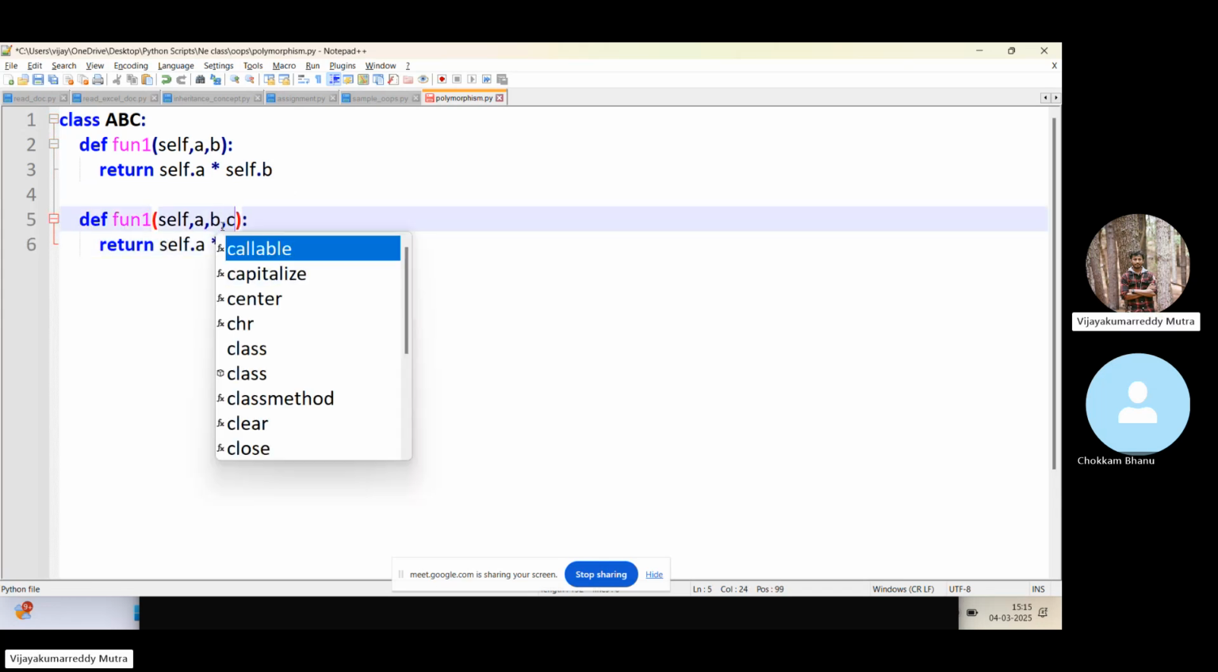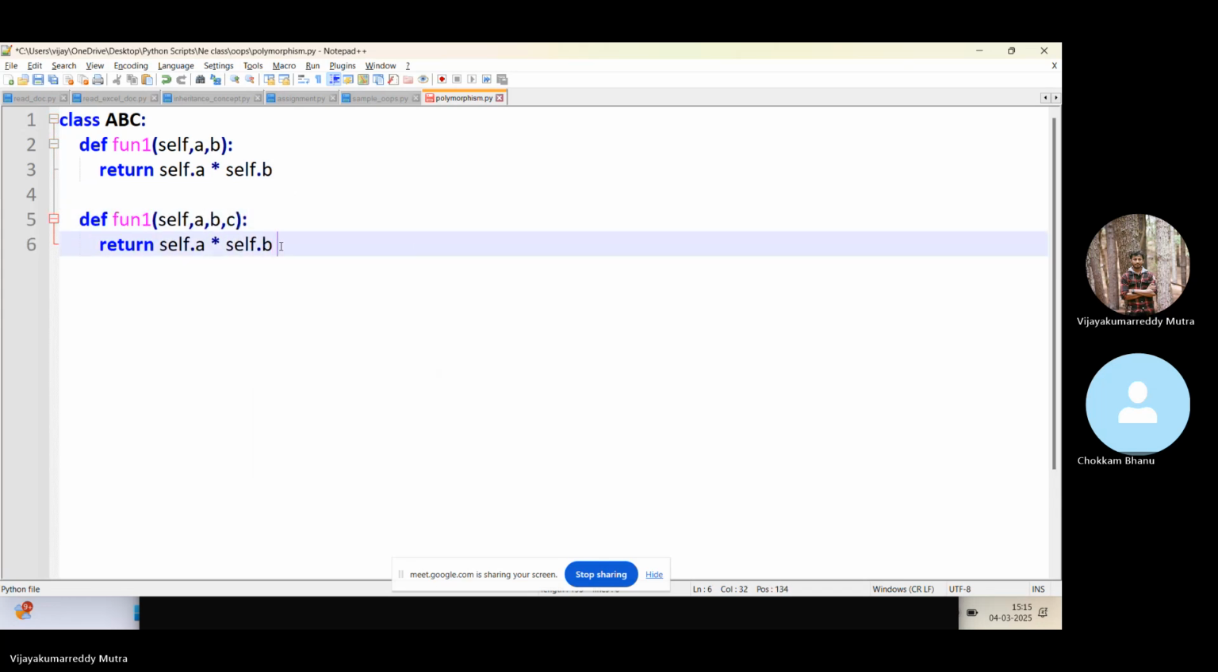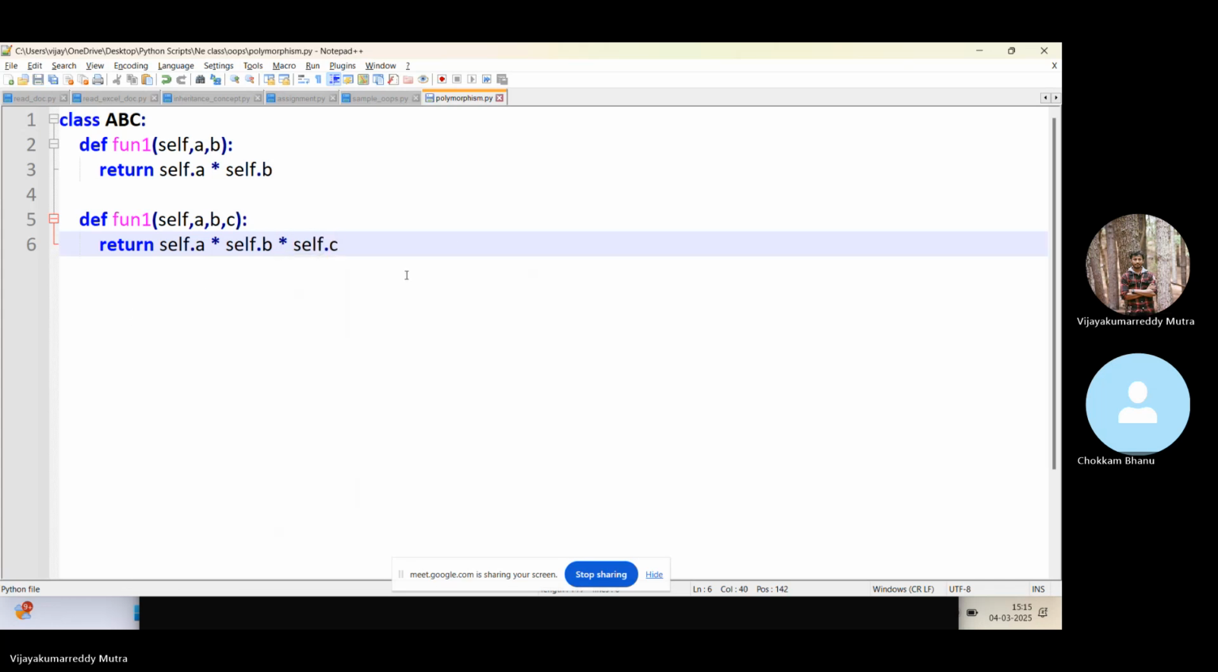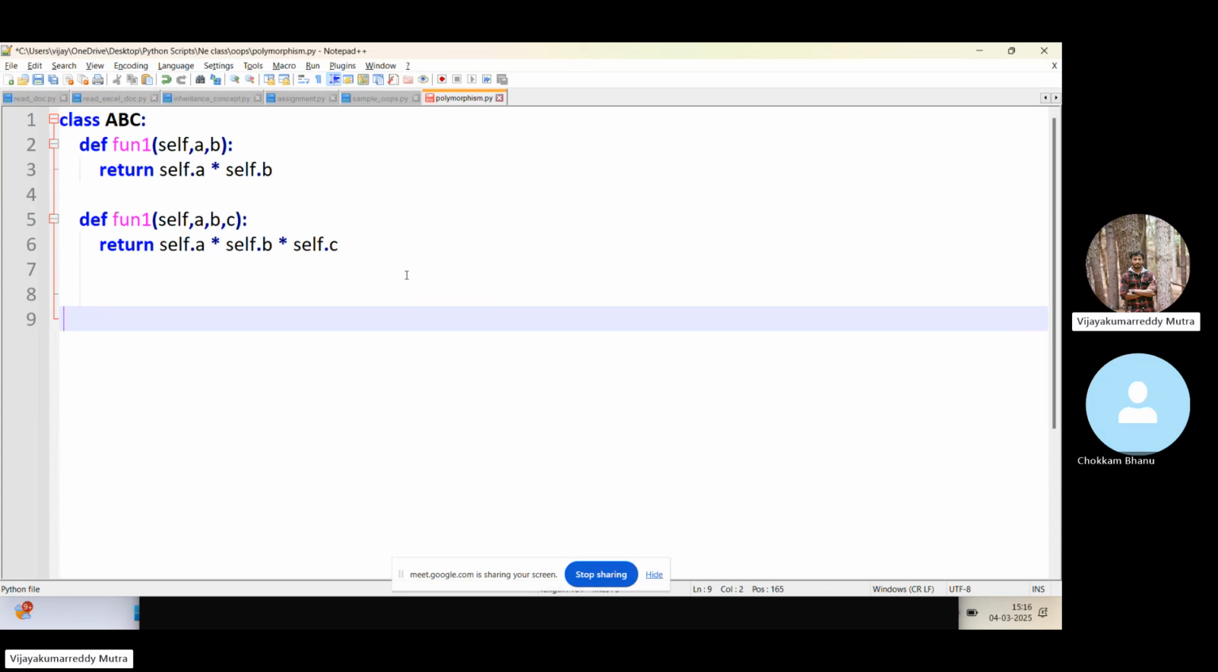So this one will take 3 values. So I'll just write self.c. I just created one class with 2 functions that have the same name, but this one takes different operands, that means different variables. This one takes 2 variables, but this one takes 3 variables.